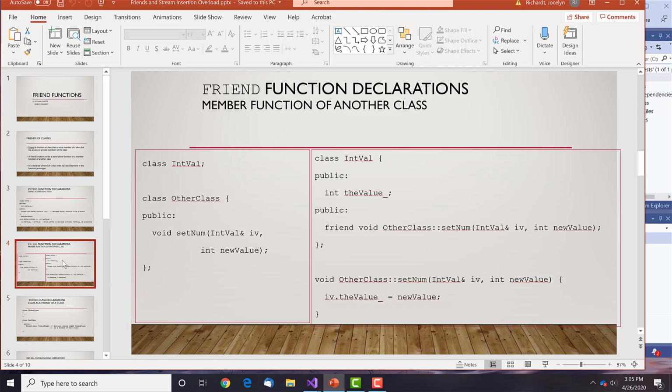Let's look at another example. Here we have two classes. First, we're going to just give the prototype or the declaration of int_val without saying what's in there. That says, don't worry, I'm going to define int_val as a class later. And this other class right here is actually going to be taking this int_val class as a parameter in a setNum function. When we call the setNum function, we want to be able to access the private data members from this int_val that was passed in.